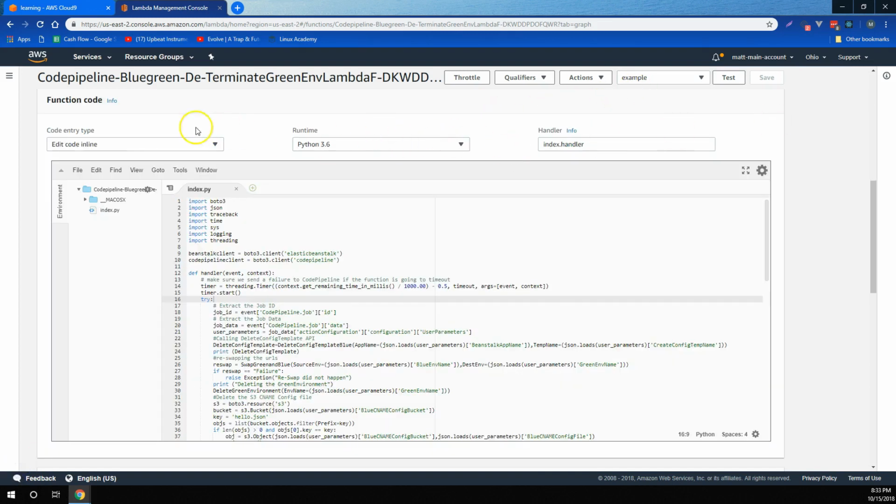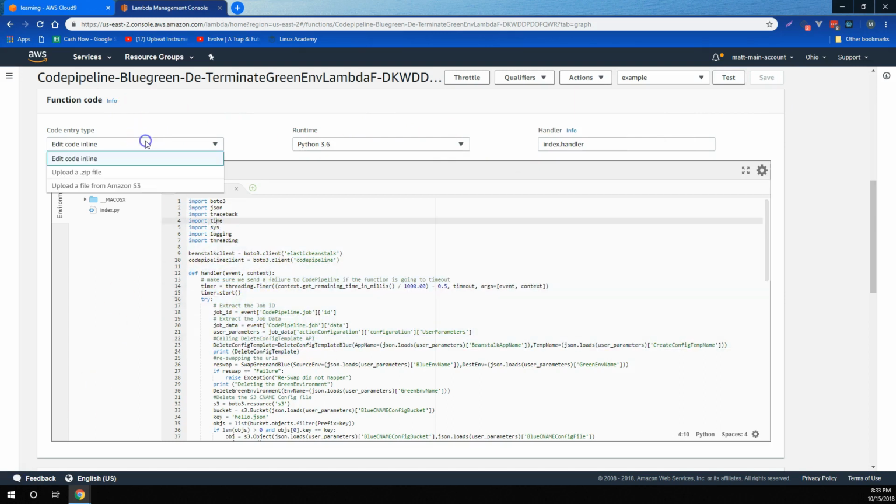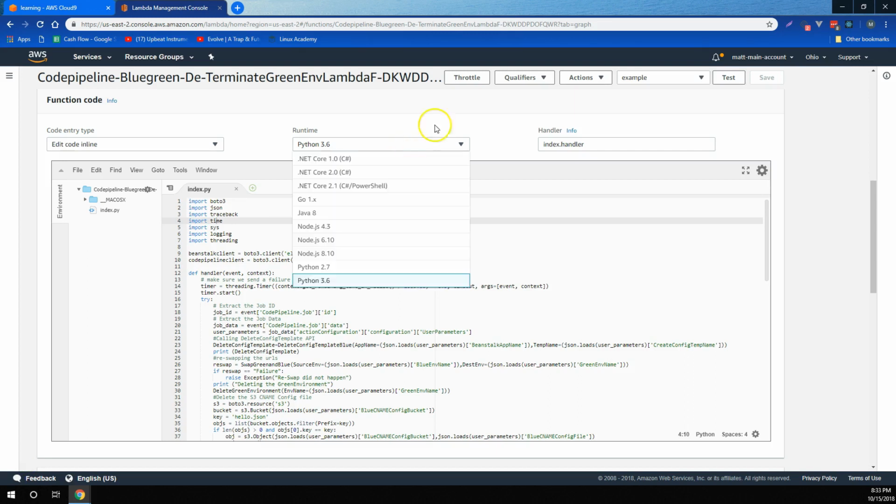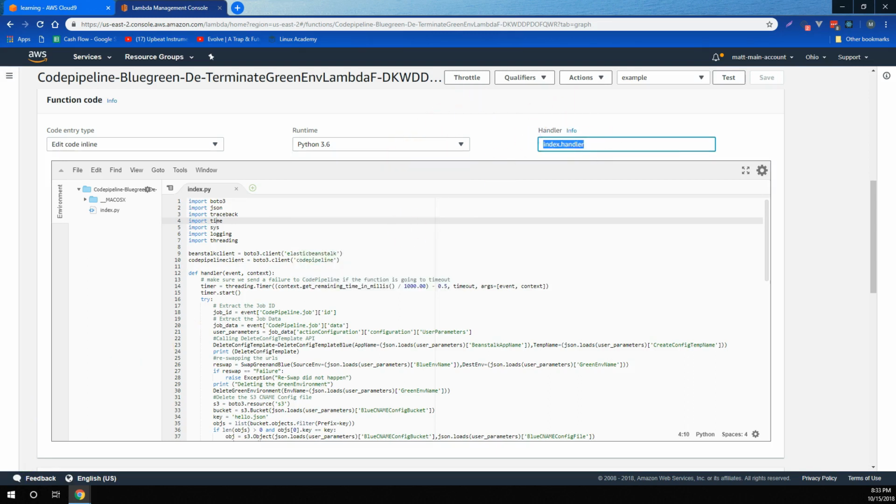We learned that using the function code section in Lambda, we can edit the code inline if we want, or we can deploy a Lambda package via zip file or as a file from S3. We also learned that in the function code editor, we can change the runtime or change the handler.